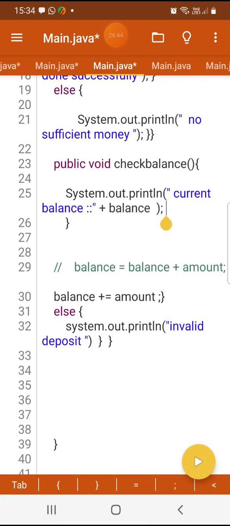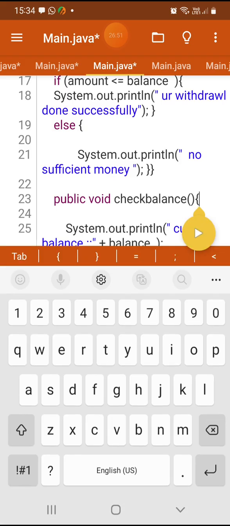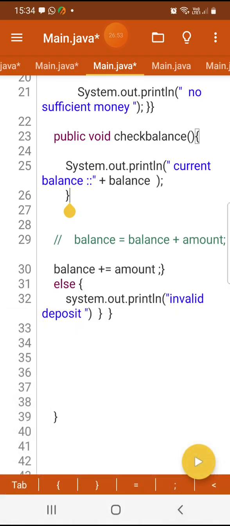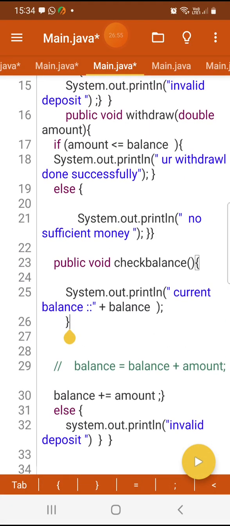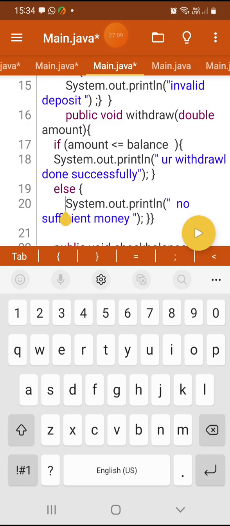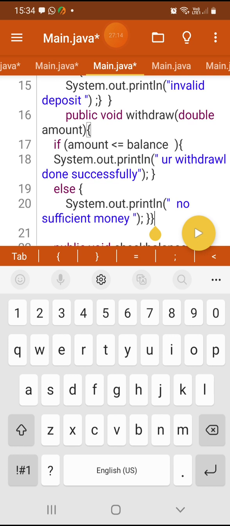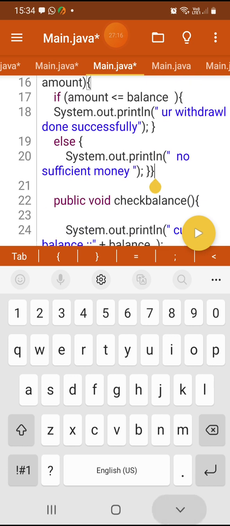So now this is your method check balance. It is open, it is closed. Every time this open and close is very important, otherwise you will get an error. For public void withdraw method, method open, close. If statement open, closed. Else statement open, closed. Finally this is the method, method closed. Otherwise you will get an error.